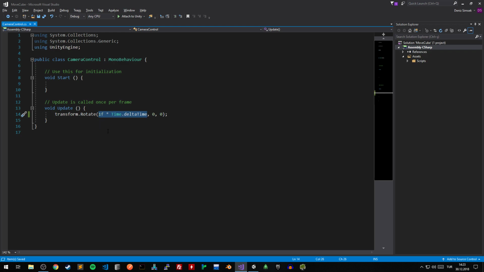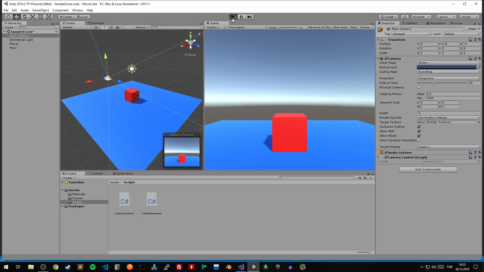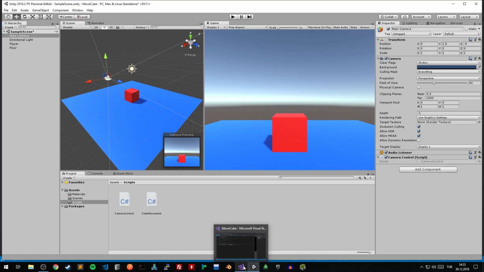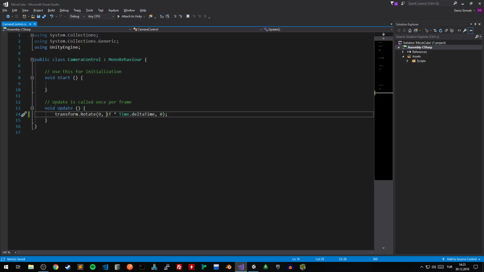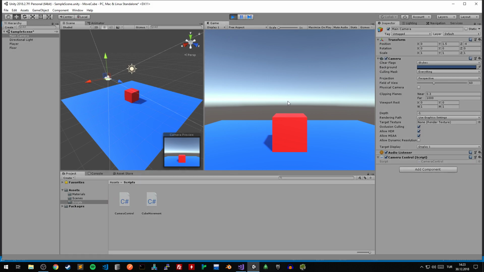Let's copy this, give this 0, and let's move it to y-axis, and let's start, and as you see, it rotates to the right, and if you give a negative, make it -1, it will turn to the opposite direction, which is left.